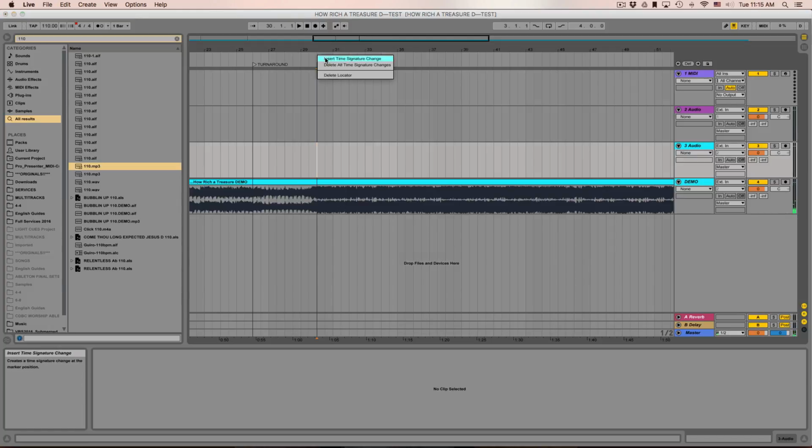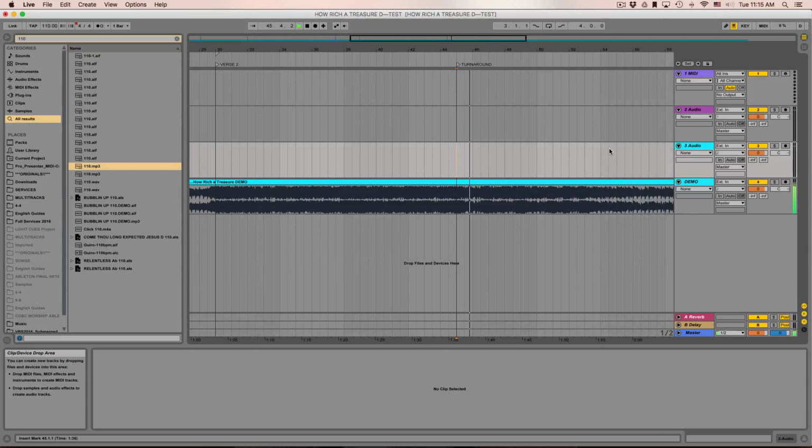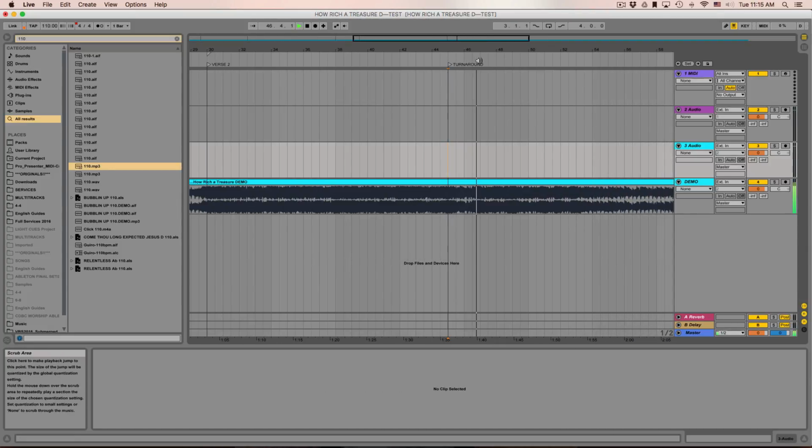Let's create a new time signature change there. Just hit enter, and it'll keep the same time as the one before. It looks like we'll probably be around here. Yeah, that sounds right. Turnaround right there. Kind of an instrumental right here.